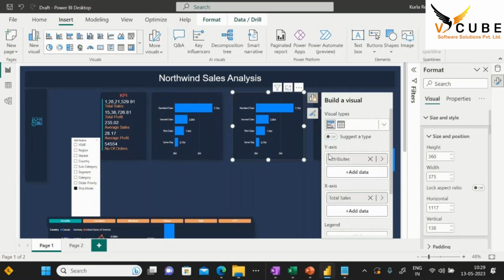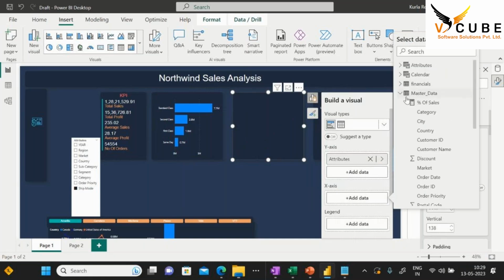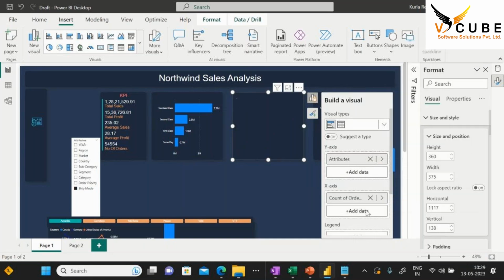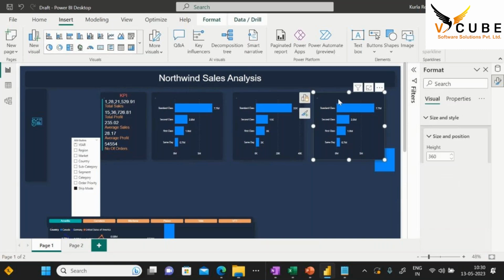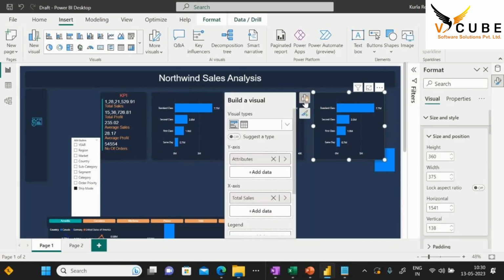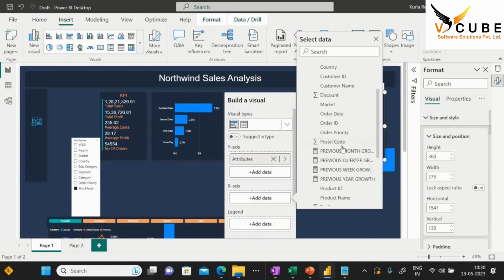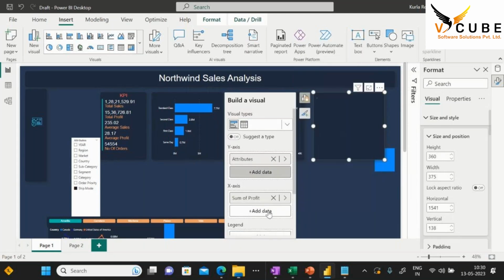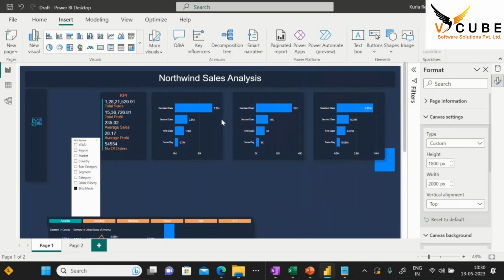Maybe I will switch back. So here I took total sales. Instead of total sales, I'll take some other information. I'll take order date. This is the count. I want to show the count now. Here I want to show the total profit, but in a different way. So let me come here and take profit now. So this is one visual and this is another and this is another.